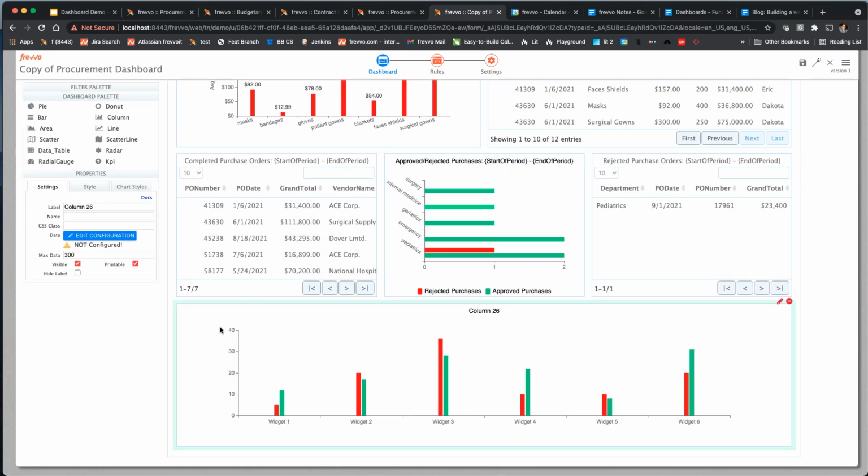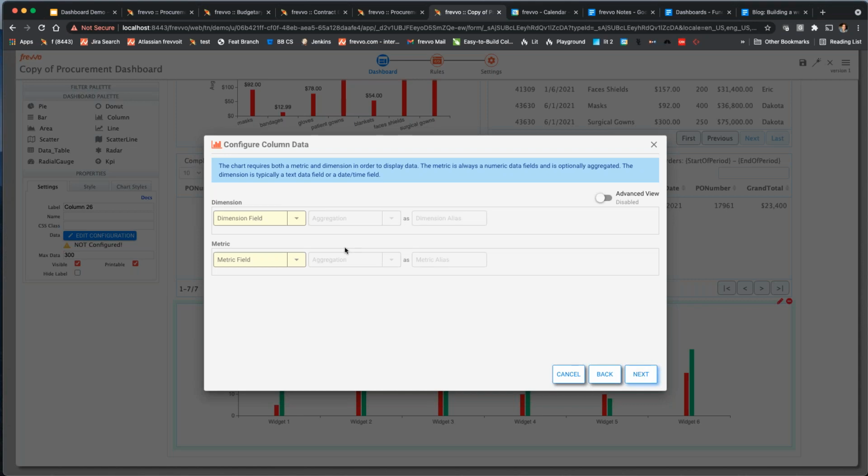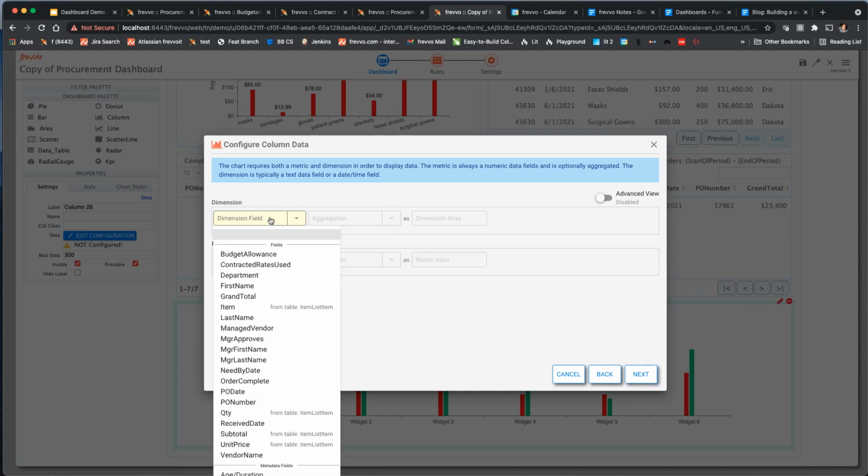Okay, so I dragged and dropped a column chart. I'm going to configure the data for that. I'm going to pick my enhanced purchase order process. Now with the column chart, I'm presented with a prompt for a dimension and a metric. In this case, department is the dimension and total spend is the metric. I'm going to pick the drop down for the dimension, and you'll see a list of all the fields. These are fields from the source workflow.